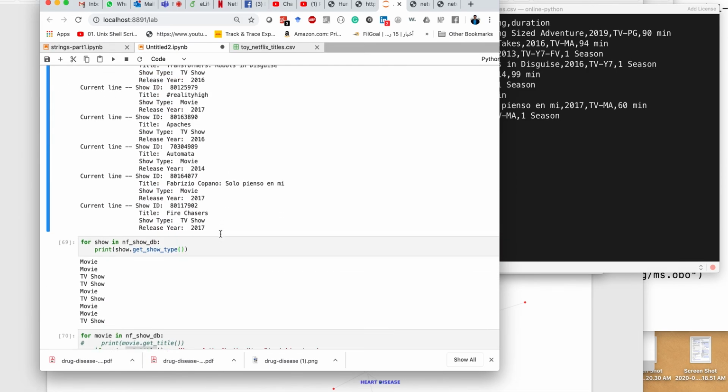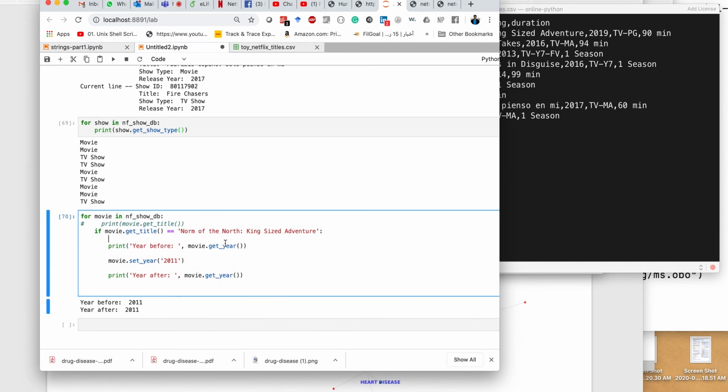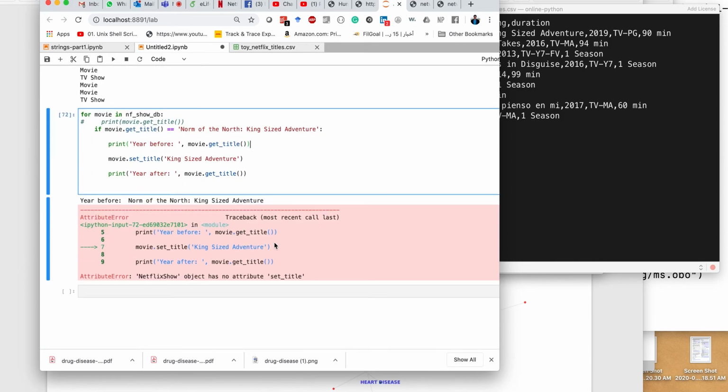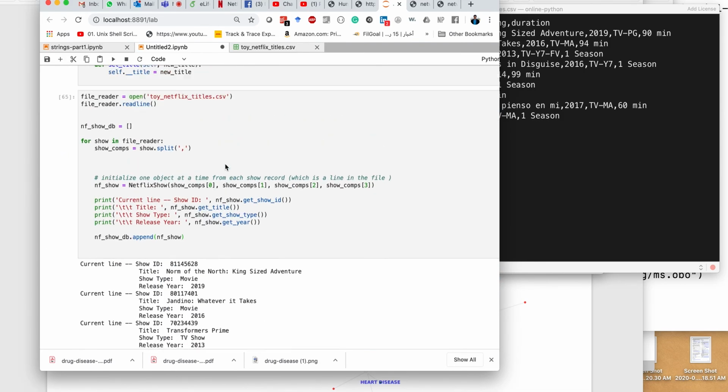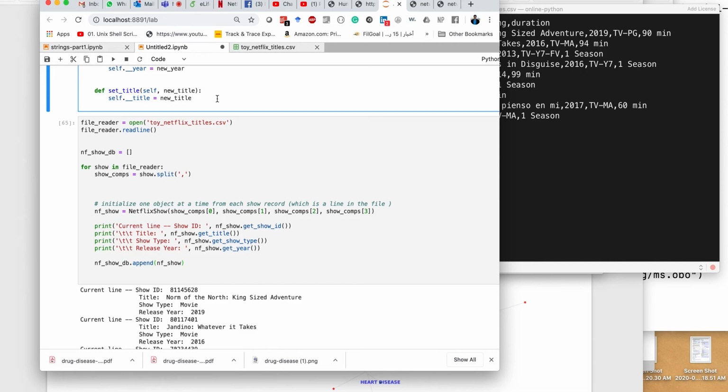Now if I go down here and I want to replace, I'm going to get the old title first, and then instead of having that very long name, I'm going to use a shorter name for it. Set the title, and I'm going to print the title after I set it. So let me do that. We need to run this one more time because I might not have run it. Set title. Okay, now if I come back here.